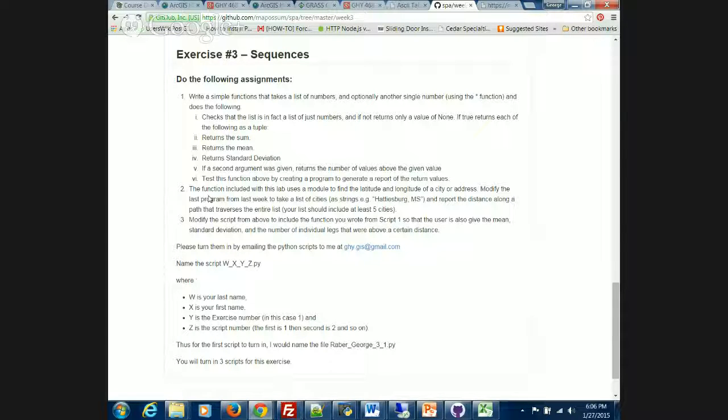So finally, the last one we're going to leave open. This one is the one that you're going to have to try to do yourself, and feel free to ask me questions about it. What you're going to do here is modify the script from the number 1 script. You're basically going to marry these 2 scripts. And so at the end, in addition to the total length, you're also going to calculate the mean and the standard deviation and the number of individual legs that were above a certain distance.